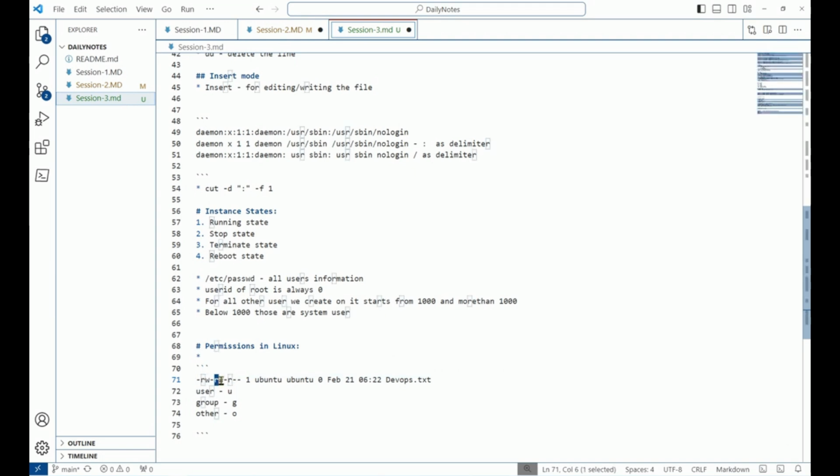And the second rw belongs to the group in which the user is. If the user is belonging to any group, those people can read it and write it. And the last r refers to the others. If there are any other people other than the user or the people in this group, they can only read it. They can't write or execute.